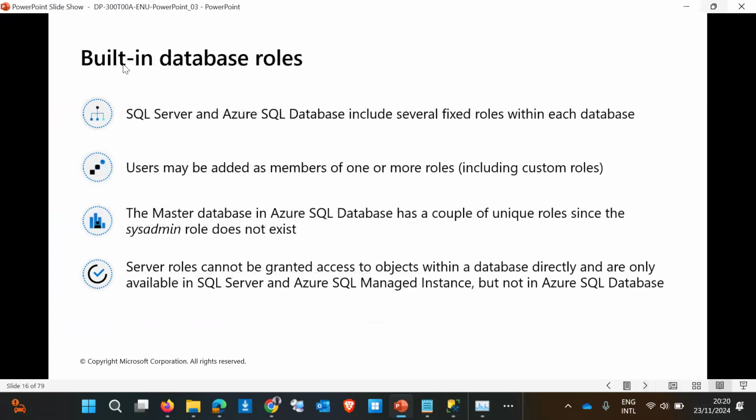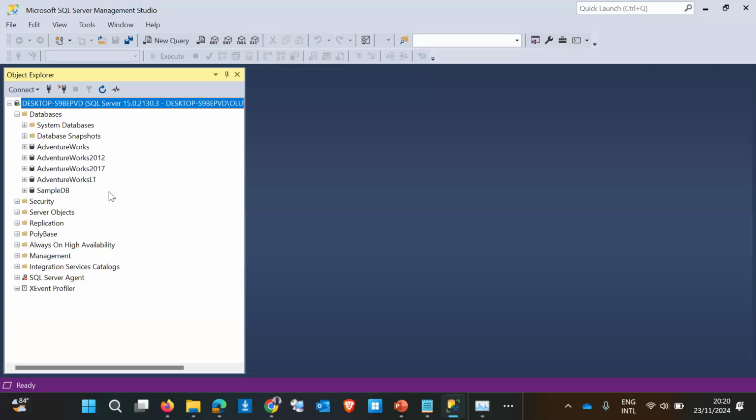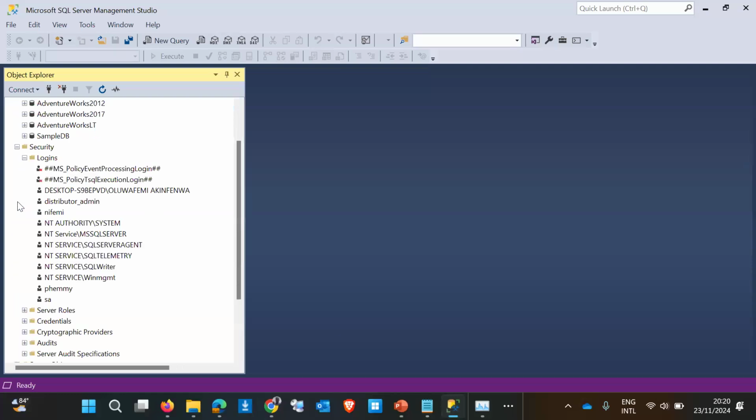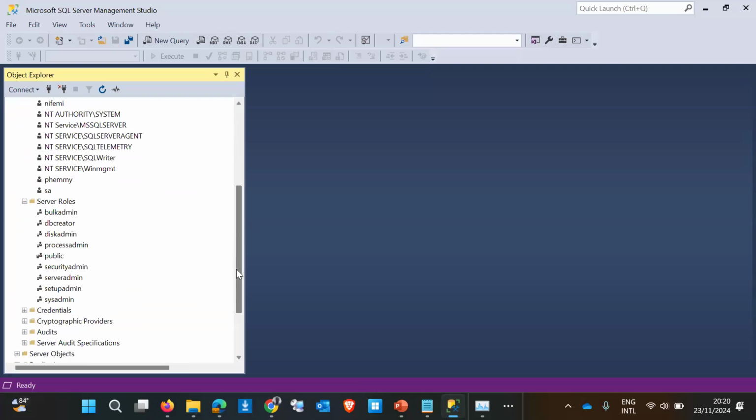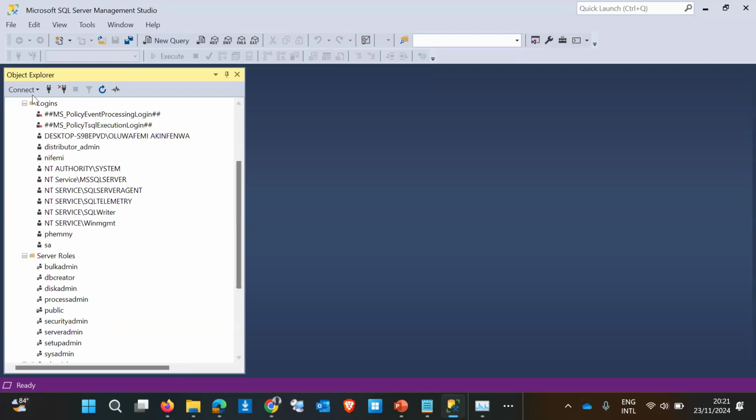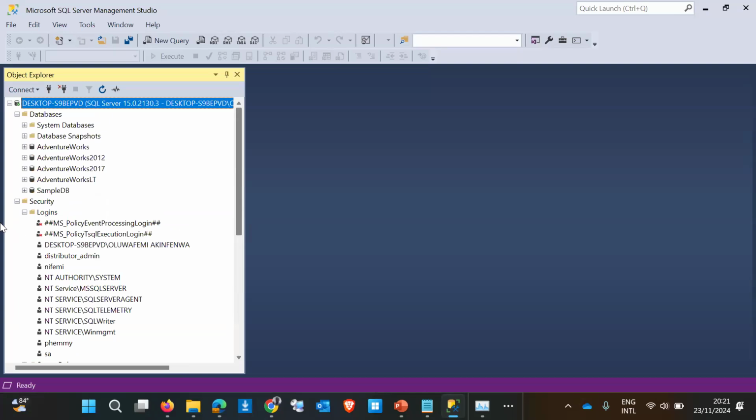And definitely we have different built-in database roles. When you look at it from the SQL server or from the Azure SQL database, if we come here, server role, these are the different server roles. We have the bulk admin. Some of these things we'll still see in our next slide, but this is at the server level. So let's see from the database level.